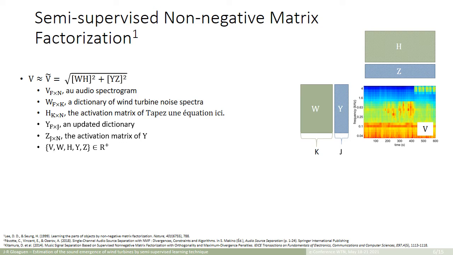Semi-supervised learning will therefore consist in considering labeled data in W, in our case wind turbine noise spectra, as it is the most easily identified source. These data are fixed for each spectrogram. H, Y, and Z are then the unknowns to estimate for each scene. Consequently, the product YZ is free to be adapted to each scene and will thus be able to model the residual noise.